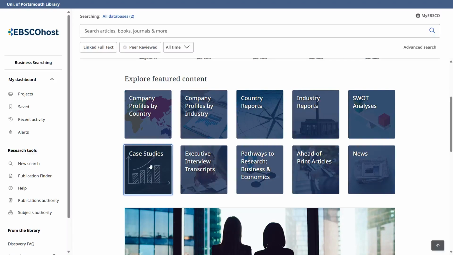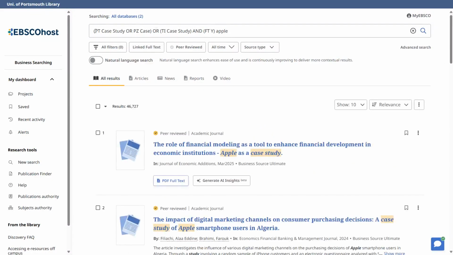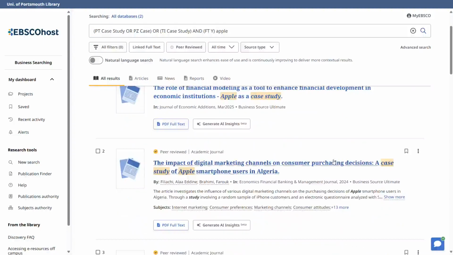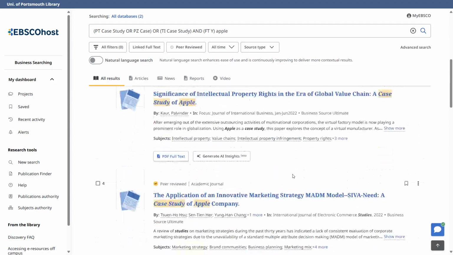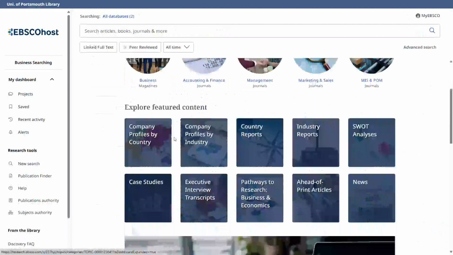If we click on the link to case studies, say I wanted to find something about Apple, if I just type that in, it's already defaulted to case studies, and you can see here are all sorts of journal articles that actually have a case study of something to do with Apple in them. You can also browse our country profiles and company profiles, and you can search for those as well, and you've got the nice SWOT analysis here. So this is really helpful.